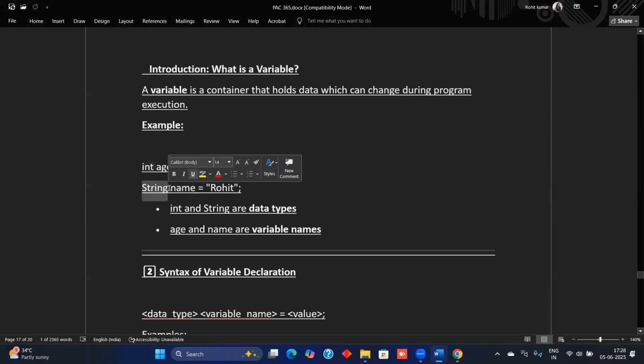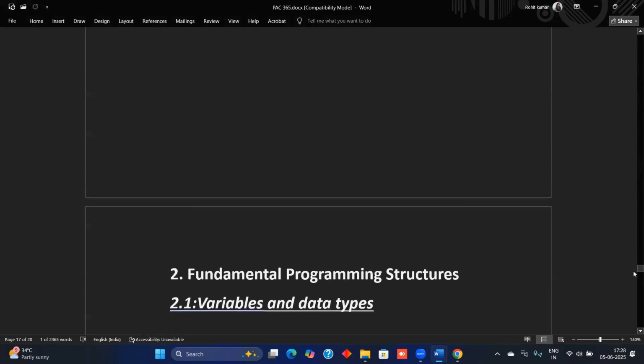They are the data types because they define the type of data that is stored in these variables. The first is an integer value and the other is a string value. And age and name are the variable names because their value can be changed.